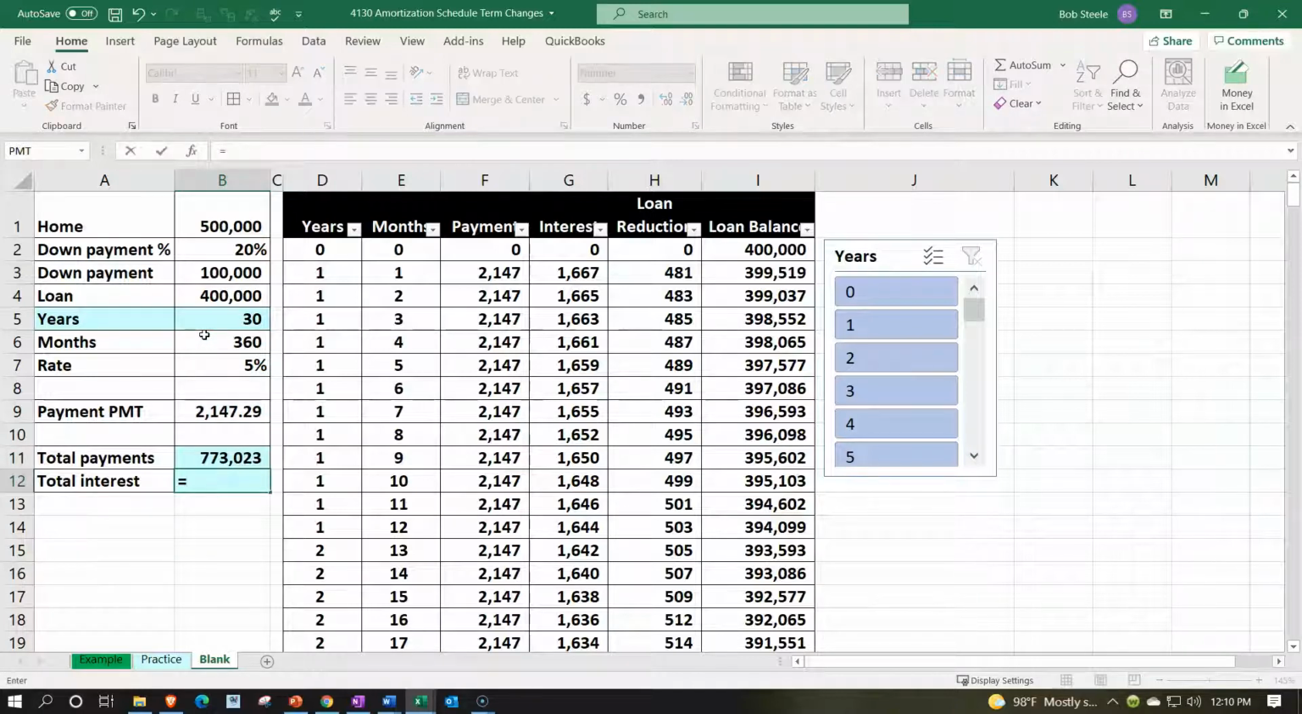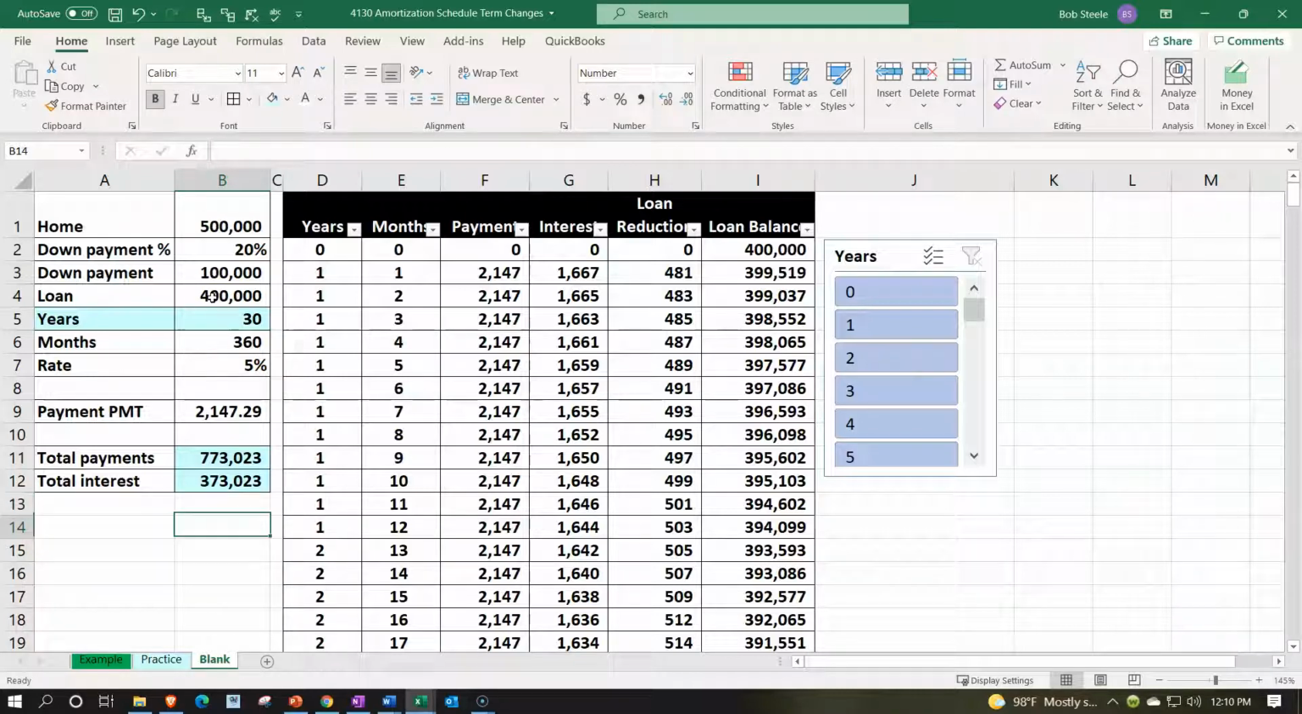The interest will then be the total payments minus the loan amount. And so there we have it. And that'll help us to get those total numbers that we're going to need here.